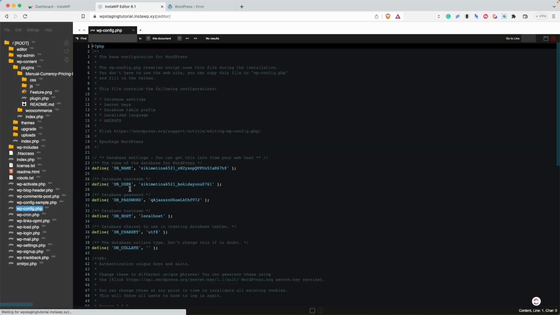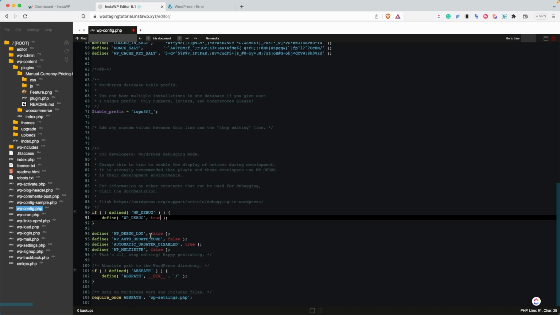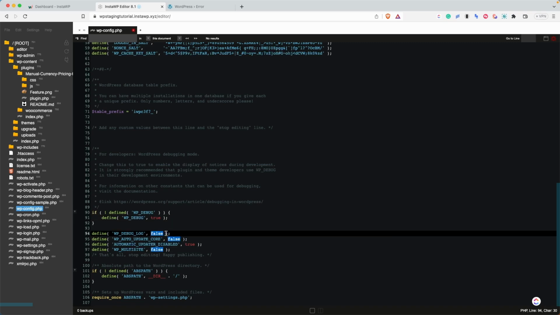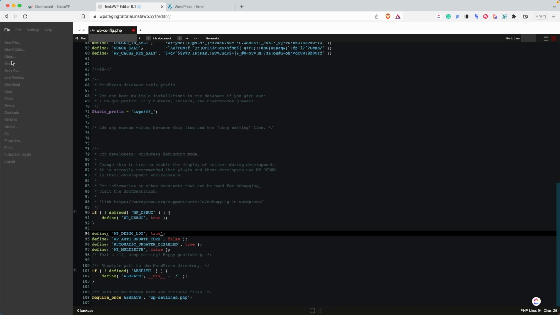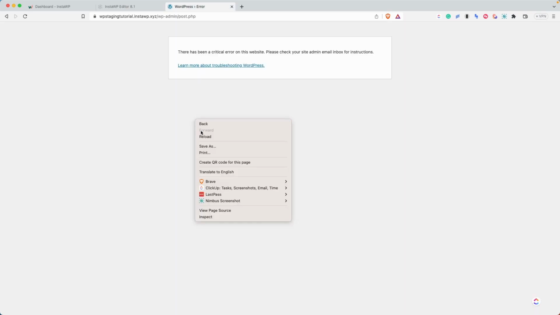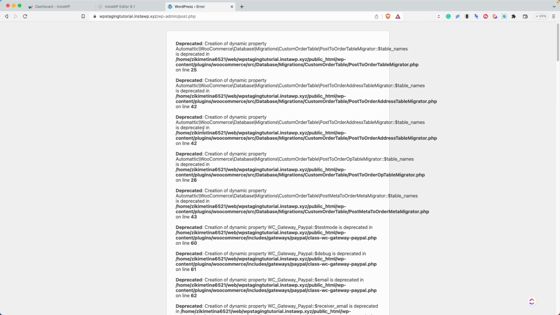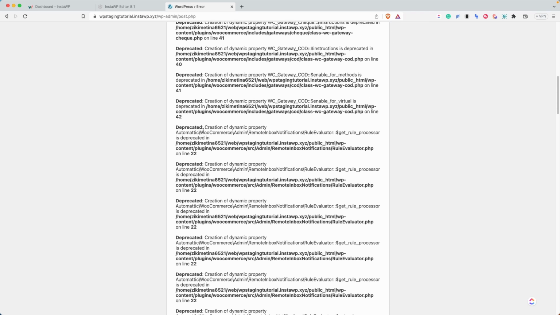So I can head over to WP config, still inside InstaWP, and I'll say true. I'll turn all of these to true. Especially these two. I'll leave the other, and I can save by clicking file, save. I don't know if there's a shortcut, I've not yet discovered it. Then that has been saved, and if I reload my site, I'm seeing a lot of warnings and deprecated things.